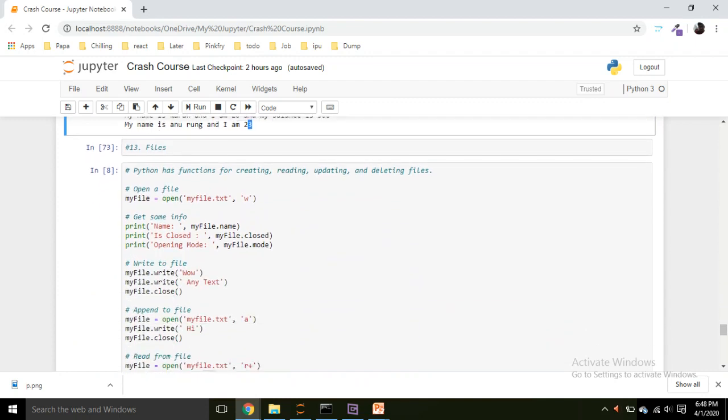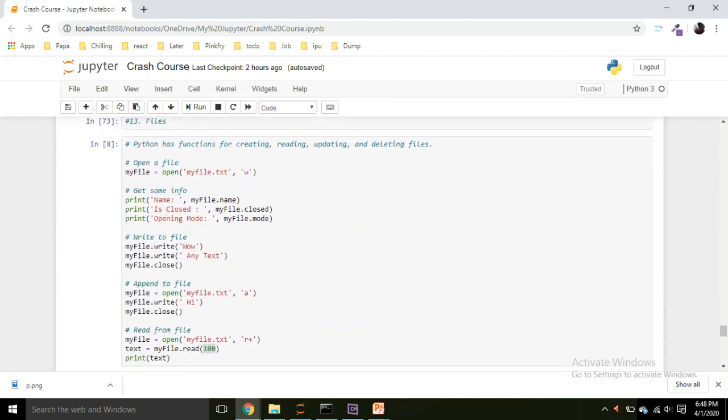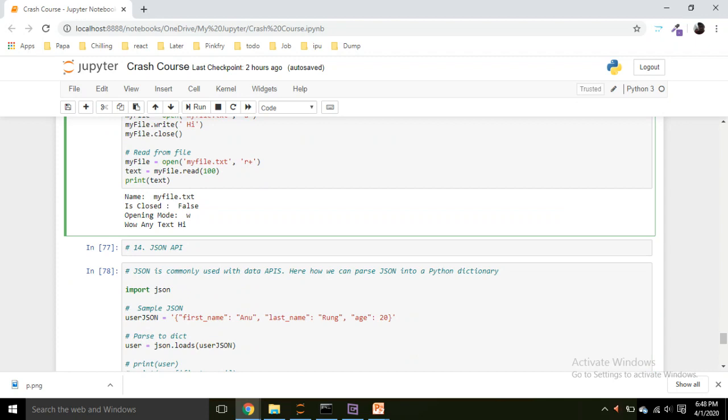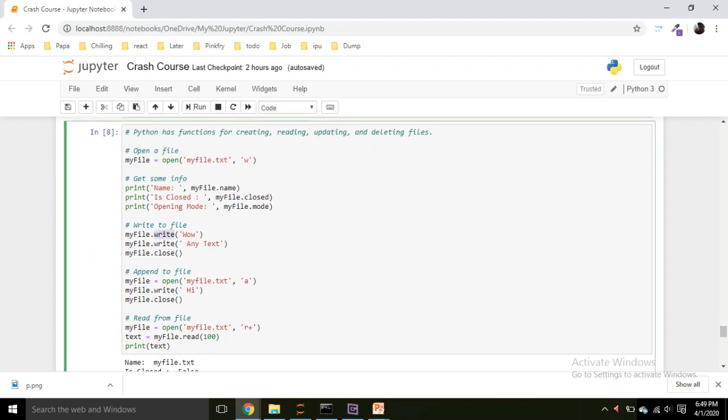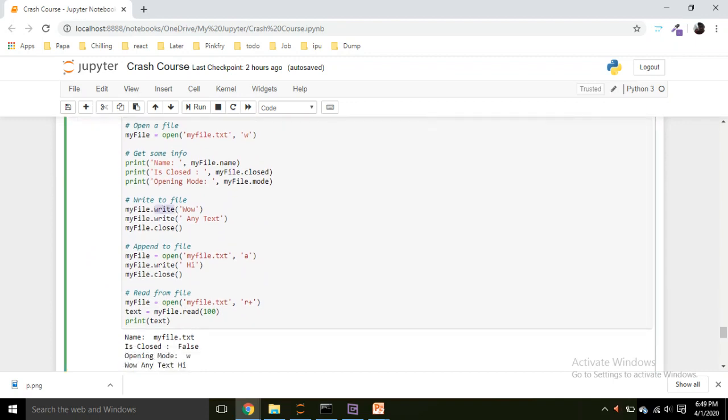Now let's see files, how to access files. So we have initialized a variable my_file, and we have opened a file in write mode. This my_file has properties like name, closed, and mode. So it's going to print the name, that it is not closed, and that the opening mode is write. We can write to a file using the write function, and we can append to a file by opening it in append mode and then writing. So it's going to append, and we can read the file using r+. So we can read it using the read function.